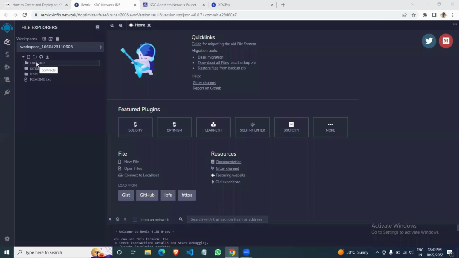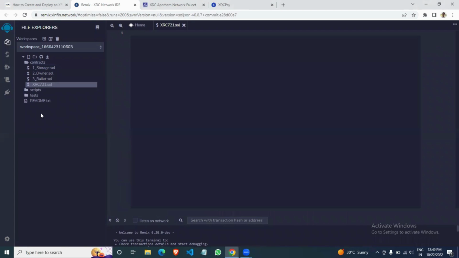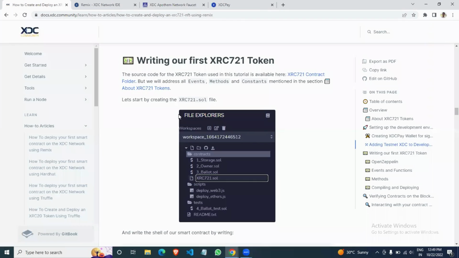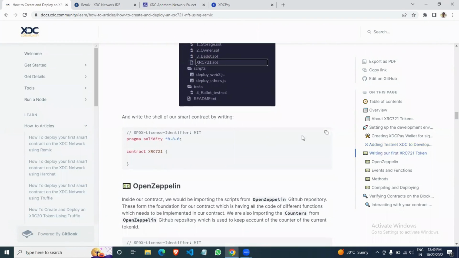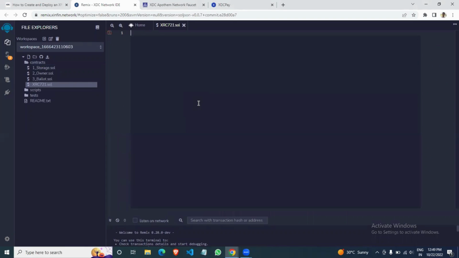So here I'll be going to this contracts folder and creating a new file, XRC721.sol. In this file, I'll be adding all the smart contract code. First, I'll have to add this skeleton for my smart contract. I'll just copy it and paste it over here.